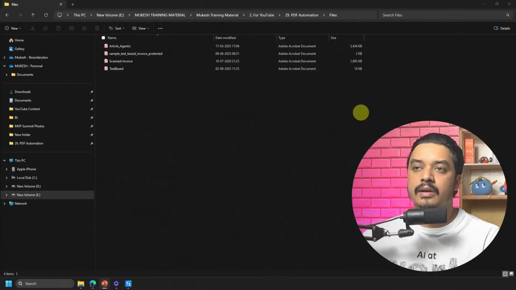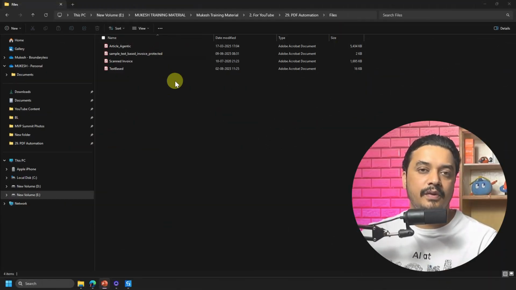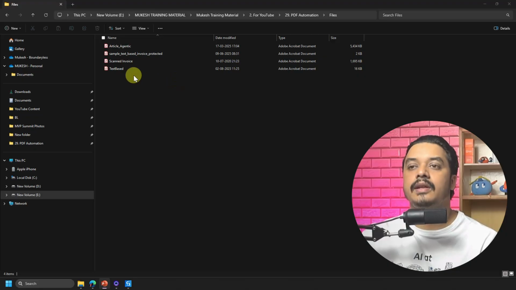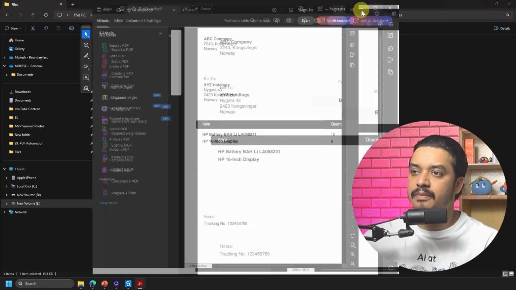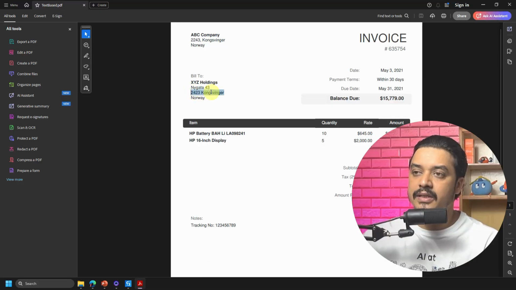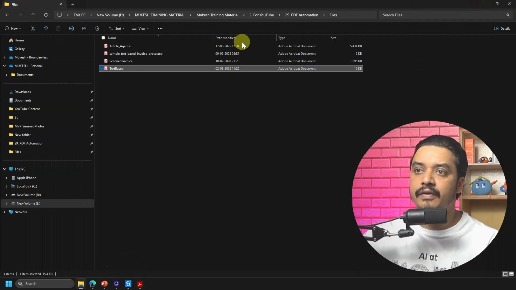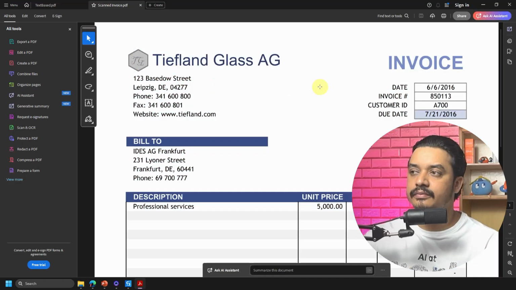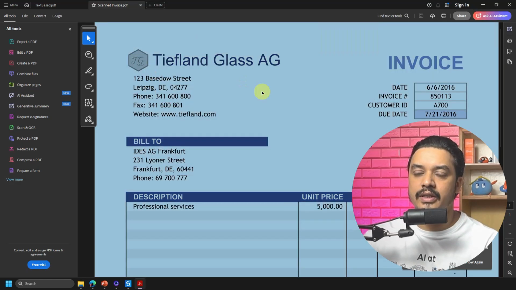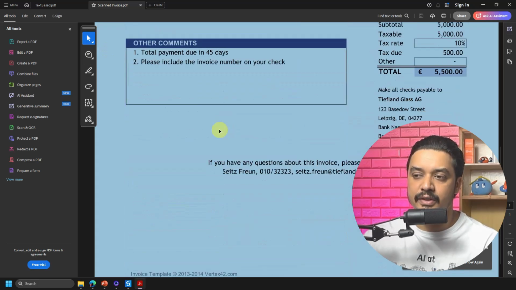Okay, so let's talk about the files. These are the files, guys, which we are using for this tutorial, and just a quick recap, right? This one is the text-based PDF, which simply means that I have the option to select the data like this, right? And if I compare it to a scanned invoice, which looks something like this, I do not have an option to select the data. This is nothing but an image, right?